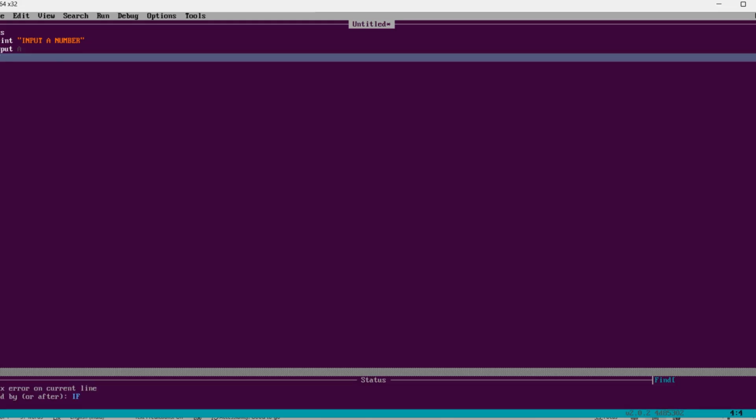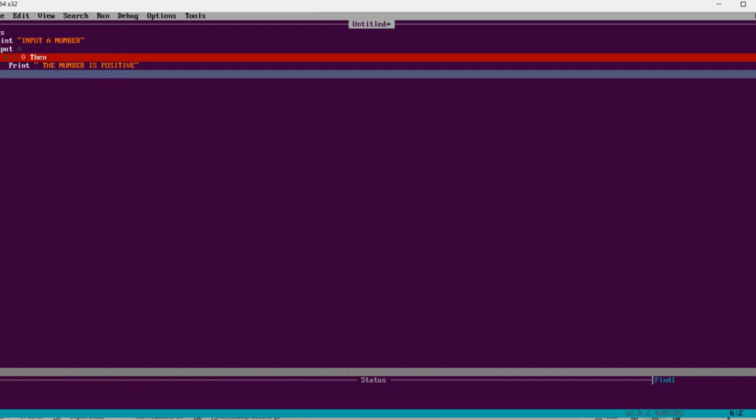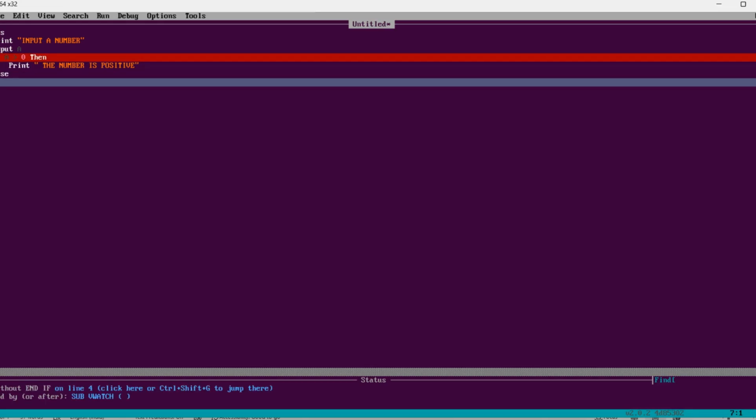then IF A greater than 0 THEN PRINT "The number is positive", ELSE PRINT "The number is negative".